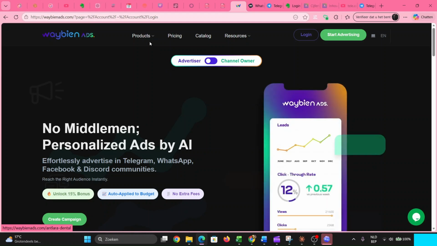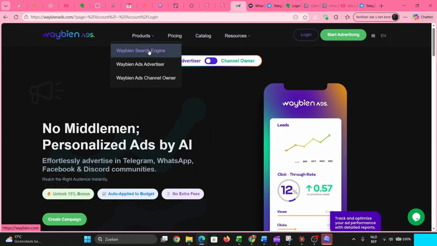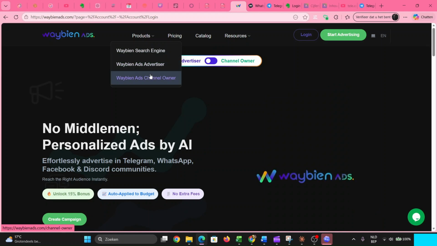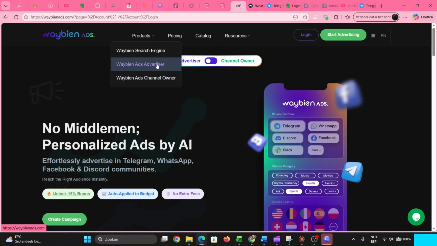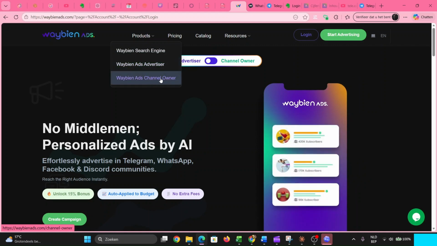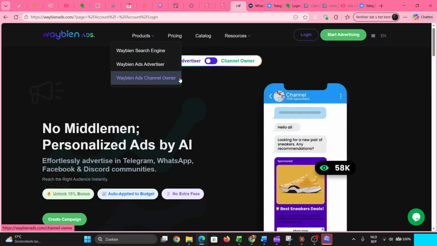Now, let's look at the products section. Here, you can find the main parts of the Waybien Ads platform. The most important ones are the Waybien search engine, the advertiser section, and the channel owner section. If you want to run ads, you will mainly use the advertiser tools, the catalog, and the search engine. If you manage a Telegram channel, you will mainly use the channel owner section. This makes the platform easier to navigate because every user can quickly find the part that matches their goal.